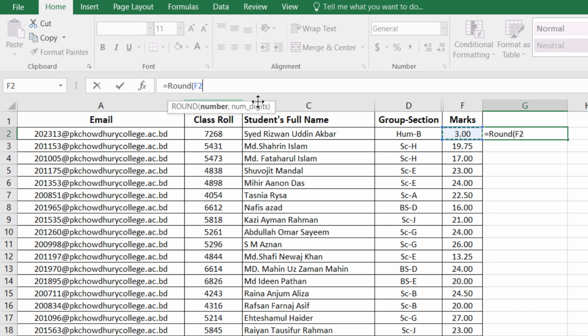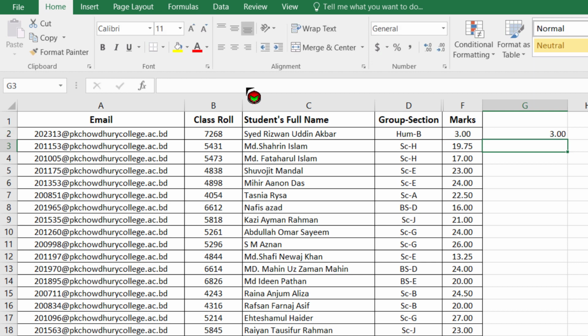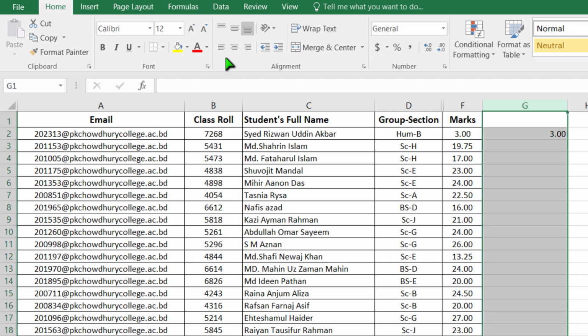Then how many decimals do we like to use? No decimal. That means comma, then 0. 0 means no decimal. Bracket close. Then from the keyboard I am pressing enter. I am selecting this one and making it middle aligned.